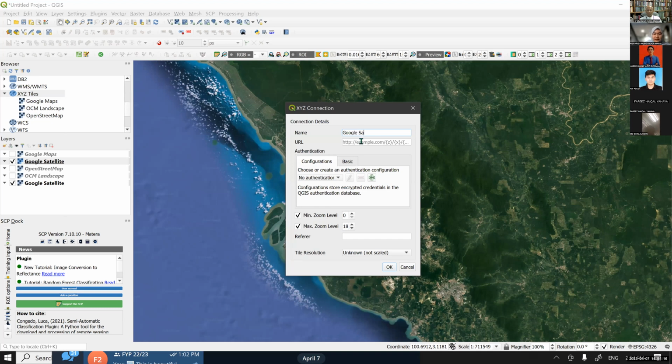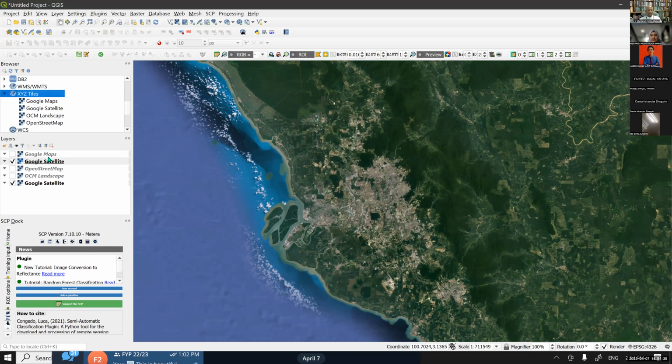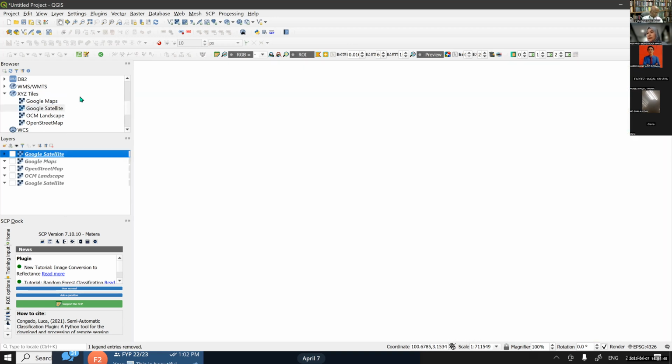Okay, and we paste the link. It's the link that I previously showed in the table. So just click OK. And it's here now, because I removed it just now. So I remove it here. And when you click, it's automatically here. Basically, it's the same with all of these. We need to add the layers in a new connection.